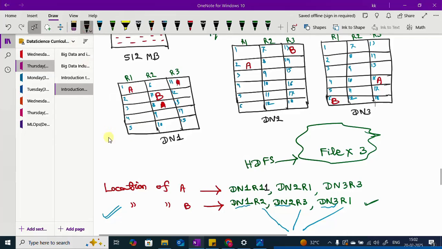Rack 1, block number 1. In data node 2, rack 2, block number 2. That's 2 here, A present, right? Then data node 3, rack 3, block number 16. Now, B is present in data node 1, rack 2, block number 7. You can write 7 or B7, that is the block number. Then DN2, R3, that is 13. Then DN3, R1, that is 6. Getting my point, guys?